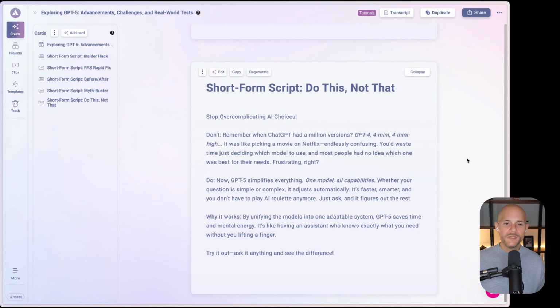Do. Now, GPT-5 simplifies everything. One model, all capabilities. Whether your question is simple or complex, it adjusts automatically. It's faster, smarter, and you don't even have to play AI roulette anymore. Just ask, and it figures out the rest. Why it works? By unifying the models into one adaptable system, GPT-5 saves time and mental energy. It's like having an assistant who knows exactly what you need without you lifting a finger. So try it out. Ask it anything and see the difference.